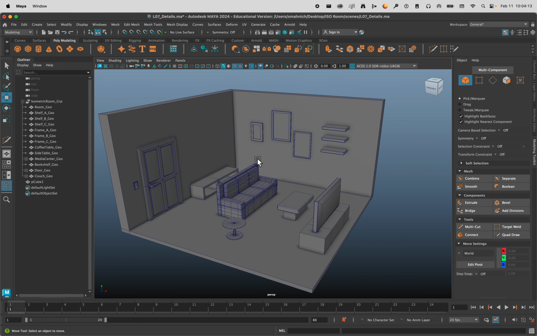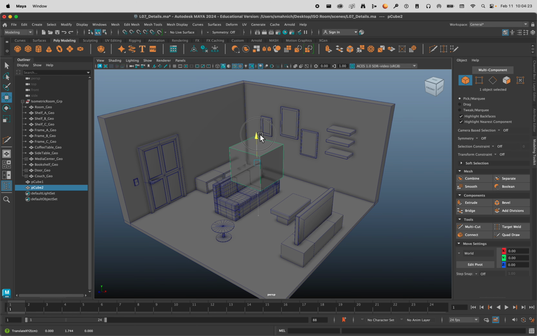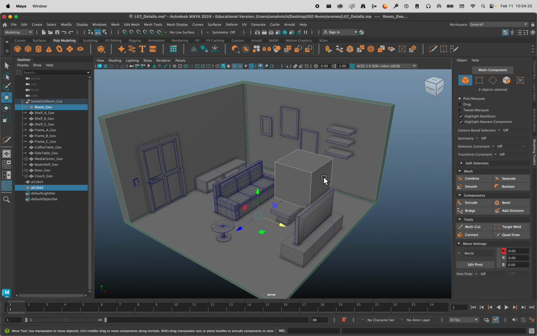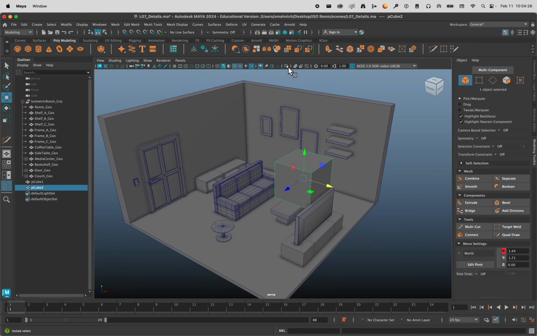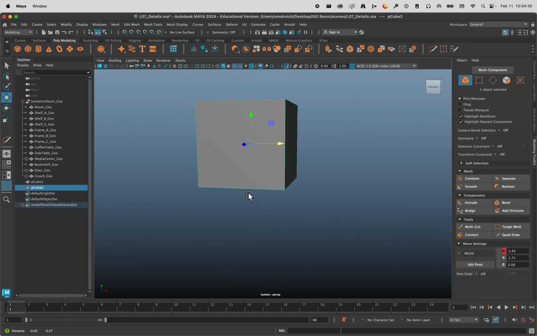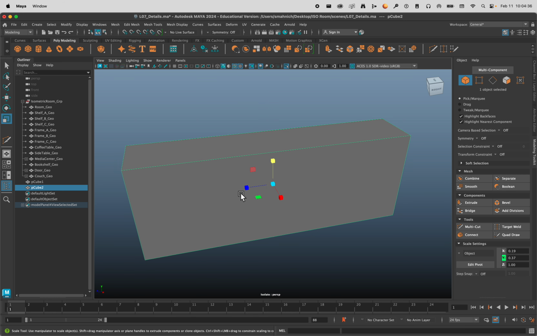Next up, I'm going to show you guys how to make a book. So I'm going to make another cube. My book's going to go on these floating shelves. I might have a couple over here too. So let's isolate our cube. I'm going to scale them, make it look more like a book.